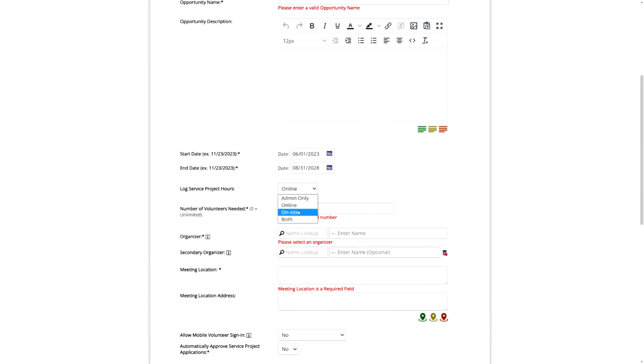On-site would require that volunteers use the sign-in console. The sign-in console, as a quick reminder, is a standalone kiosk that you can set up on any sort of internet-connected device. And this would essentially let people track their hours, kind of like a time card. When they arrive for their shift, they sign in. When they leave, they sign out, and that records how long they were there for that day. So they're not post-dating hours. They're not retroactively recording information. They're actually doing that on site through the sign-in console. And then both, of course, would enable both of those options.